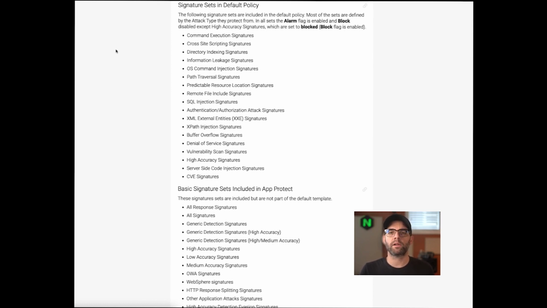In the default policy, from a signature perspective, we list signature sets that are included. You can see these on the screen here. Signature sets such as cross-site scripting, command execution, and SQL injection are of course included in the default policy and enforced. There are other signature sets included on this web page, which I will provide in the links, that you may choose to include or exclude from the default policy. Again, what's right for your organization is really going to be important here.